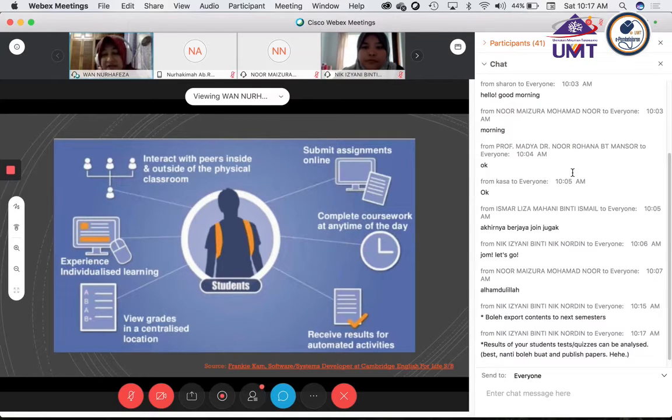Memang ada app. I've tried it. Ada masalah sikit, so I would go for desktop version first. Okay, receive automated result. Okay, they can view grades. Okay, they boleh tanya. Okay, they can interact with peers. They can submit mind maps. They can, the production part.